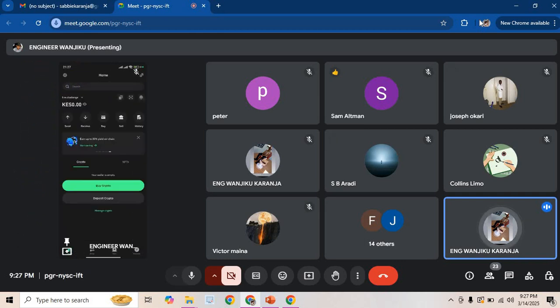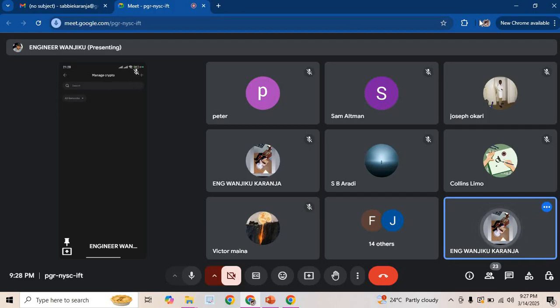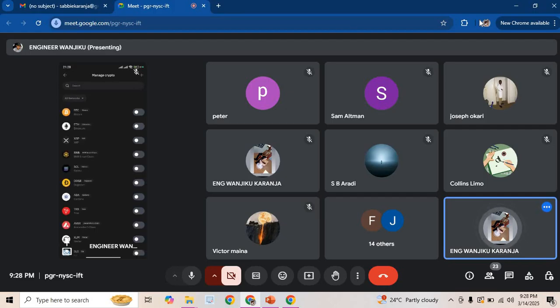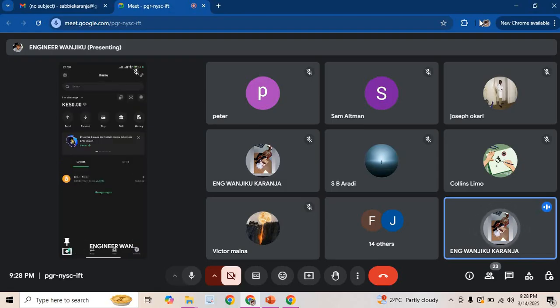So from my list right here, you'll see that my wallet is empty. It actually states that it's empty. So what you do, come to the top right, sorry. Then if you want to add Bitcoin, just check on that button like that. And if I come back to my wallet, you'll see now that Bitcoin has been listed on my home page.